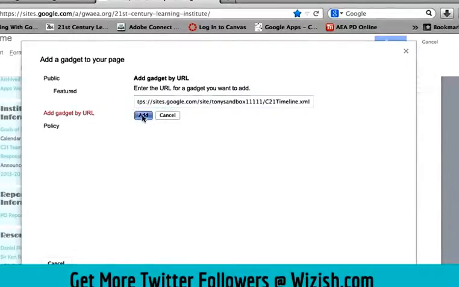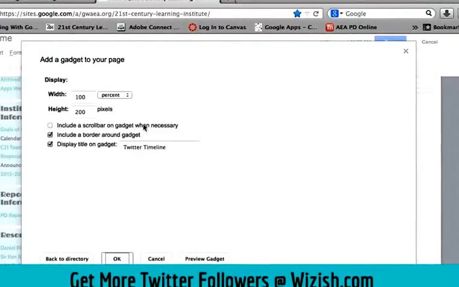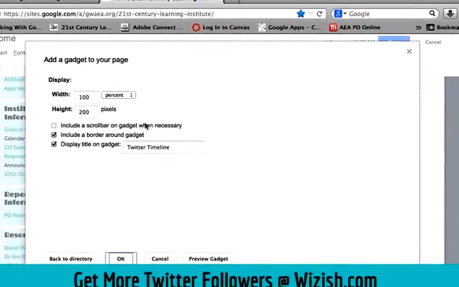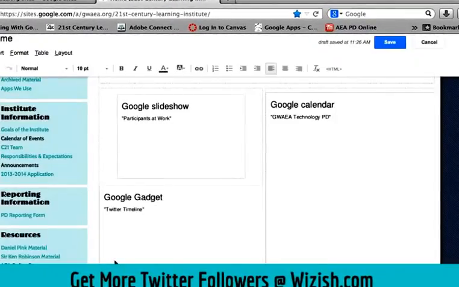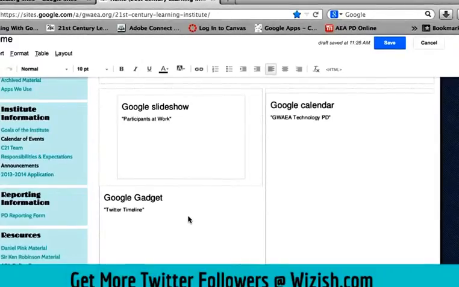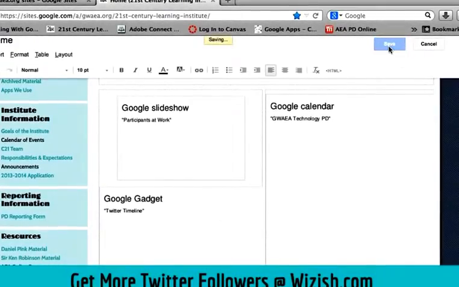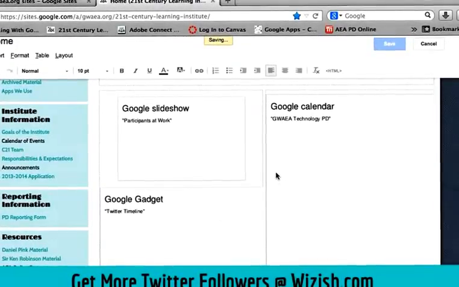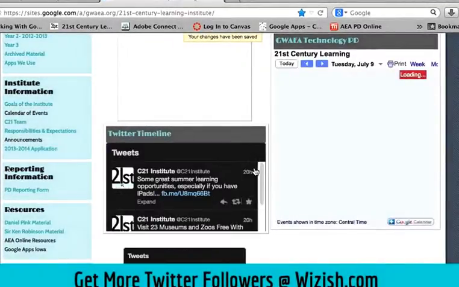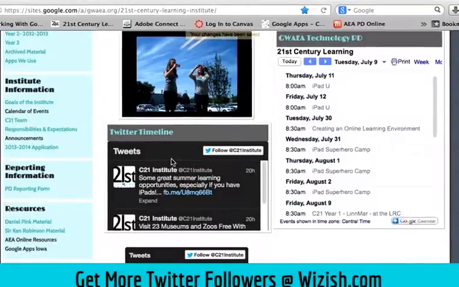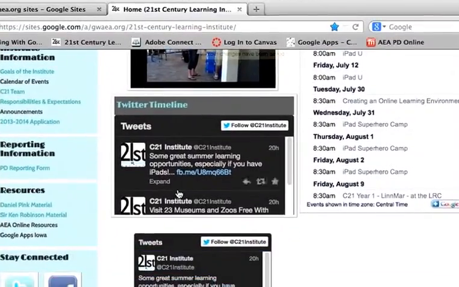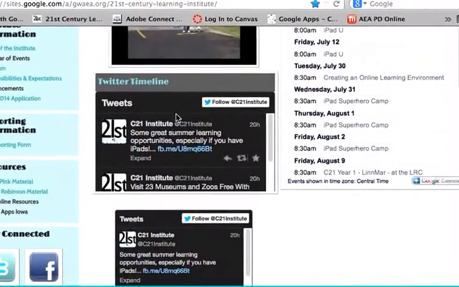Click on the Add, and if everything is okay, you're going to have a little description box come up. Click OK, and it will not appear until we save our page. There we go. So that Twitter timeline begins to appear. And of course, I can go back in and I can tweak that a little bit to make it a little bit more pleasing to the eye.